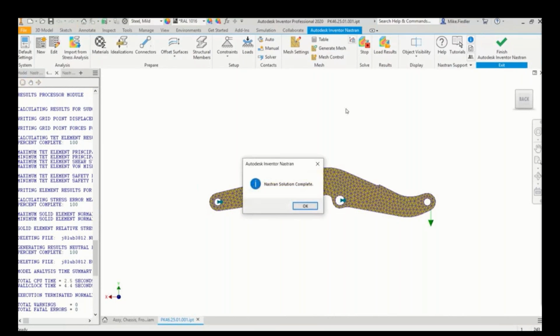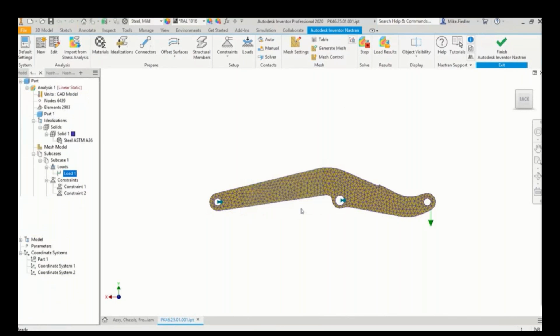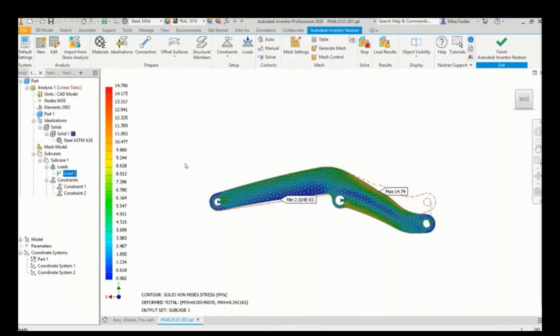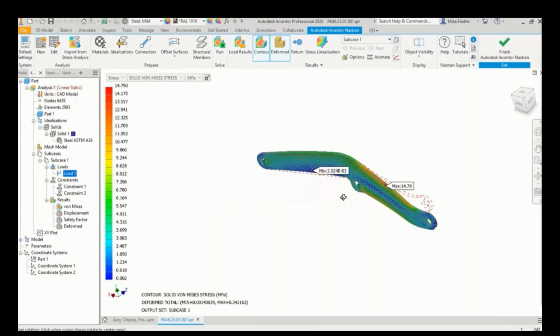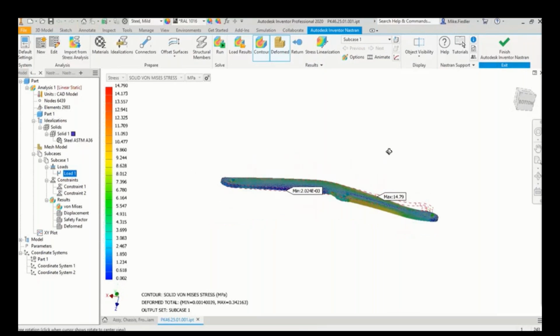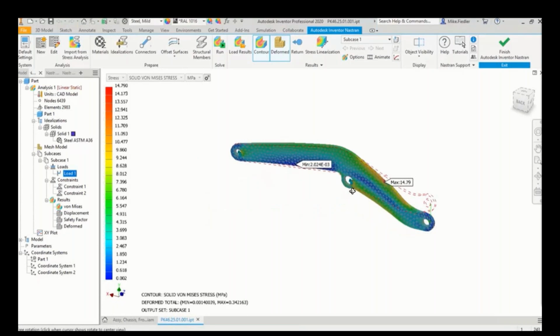It's a pretty fast simulation. And then we are in our results environment, and we can have a look at what our results are. By default, it is going to show all the stresses, again in terms of the metric unit system. So that is in megapascals. My minimum is about 0 and my maximum is about 15 megapascals.